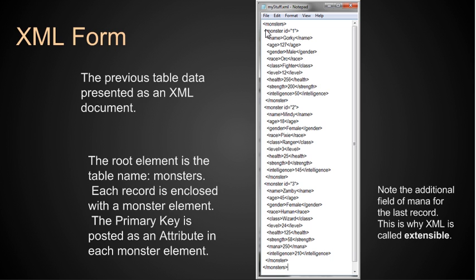So the monster element represents one record. Here's another, monster ID equal 2. And there's the opening tag, there's the closing tag for monsters. Monster, M-O-N-S-T-E-R, the monster element contains all of the other elements that are within that record. And there's the last record, monster ID equals 3. Notice the attributes for each of these monster records are being used as the primary key.